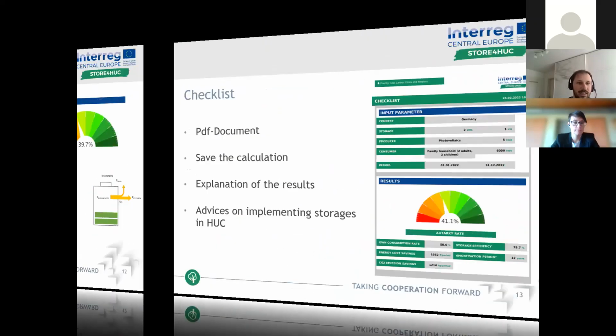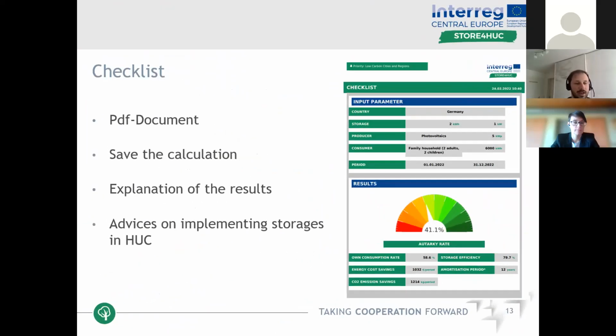This is a PDF document which serves three main purposes. The first one, on the first pages, there is a summary of the input data and of the results. So it's a good and easy possibility to save our calculation results. On the next pages, the user gets an additional explanation of the calculation results based on the actual results.